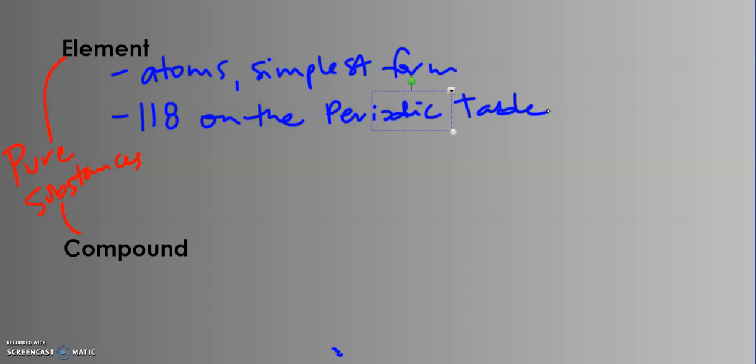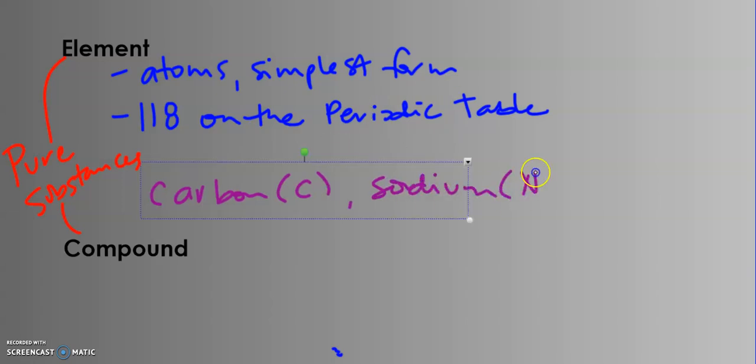So this would be something like, and you've seen some of these symbols before, something like carbon, right, is the letter C, or sodium, right, which is Na, or iron, which is Fe for its symbol. And we'll learn a whole lot more about these going forward. But for now, it's just, if it's on the periodic table, it's an element.